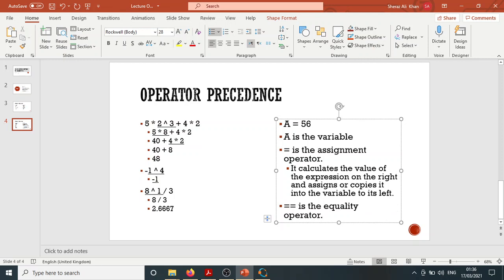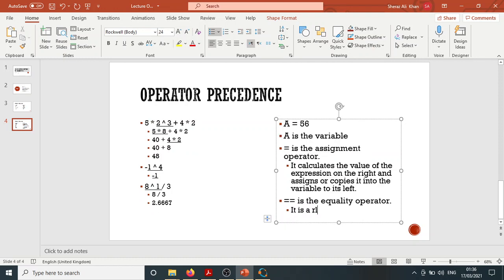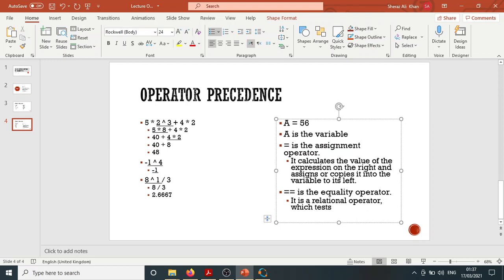Okay. Now, it is a relational operator, which tests whether the left hand side is equal to the right hand side or not. If it is equal, it will return true or 1. If they are not equal, the left hand side and right hand side, it will return 0 or false.